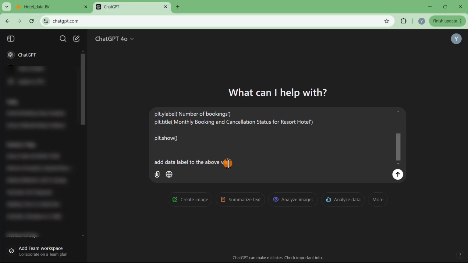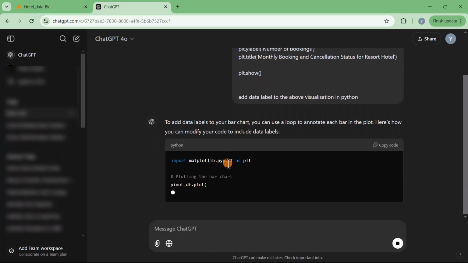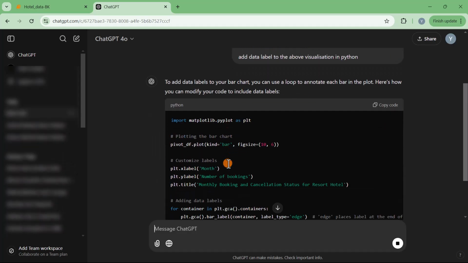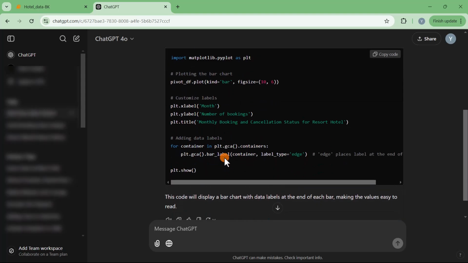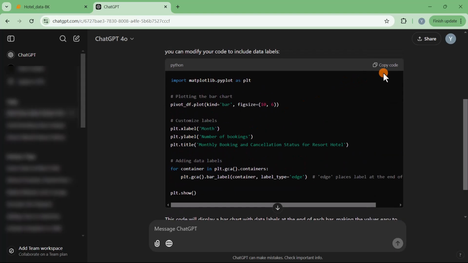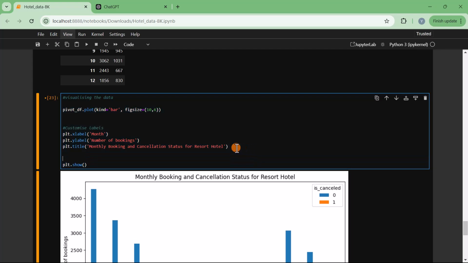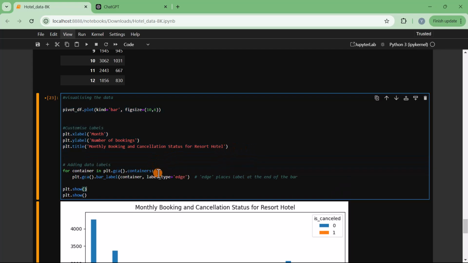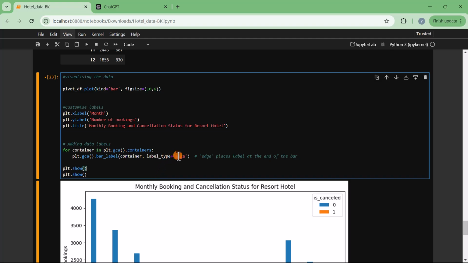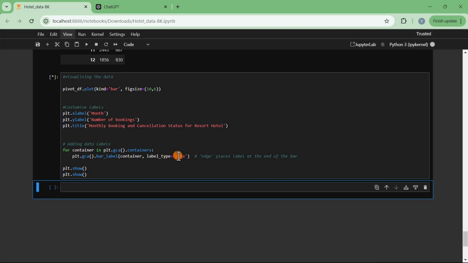Above visualization in Python. And if you send it, you can see that it has improved my code, and I can just copy this part because I have the other part already. Let me copy this part, go back to my code and paste it in. And let's run this and see what we have.